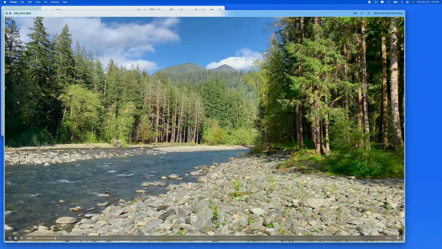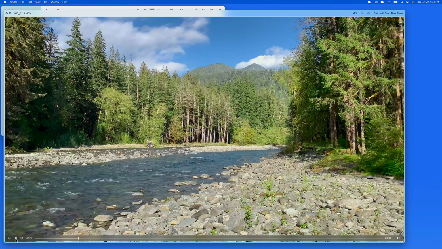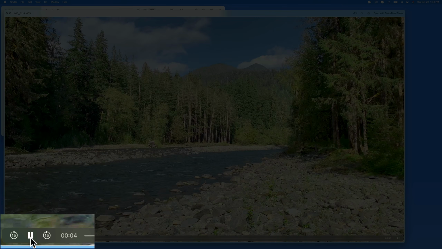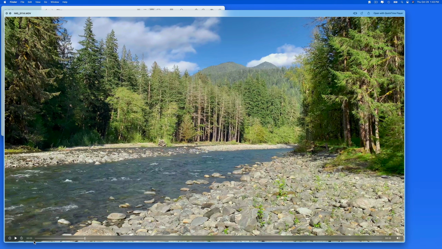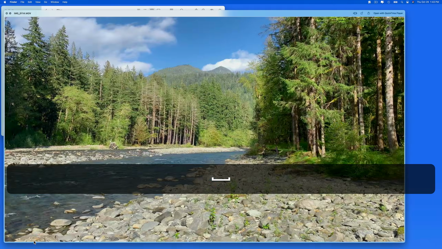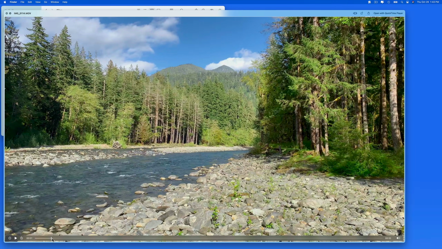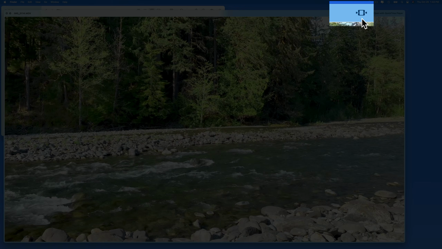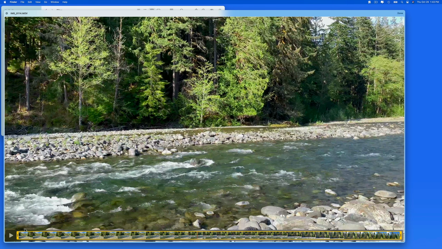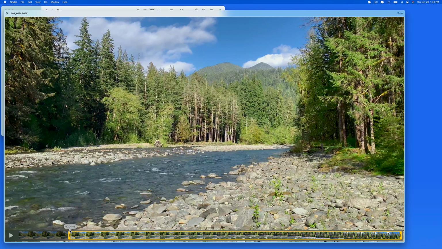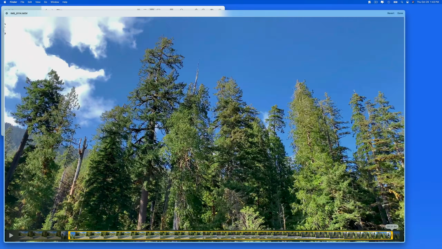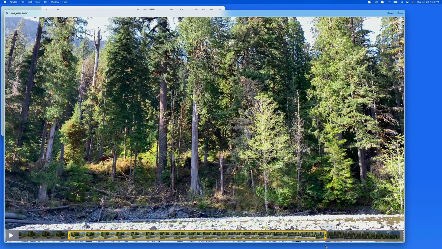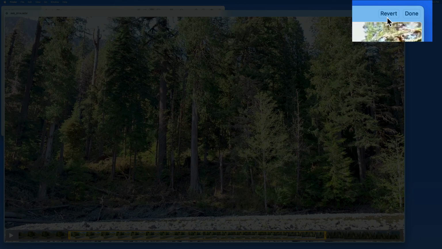Quick Look a video file and it'll begin to play. To pause it, we need to click the pause button down here. Hitting the spacebar is going to close it. We can move the playhead here as well as adjust the volume. At the top of the Quick Look window, we can trim the video by dragging the endpoints. To save these changes, click Done, or click Revert to go back to where we started.